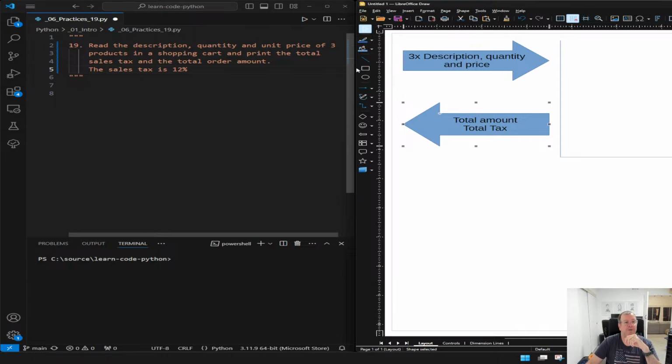We need to know here that the sales tax is 12%. Basically, we already learned about that. We had a class to calculate percentage. So it's easy. Percentage is per 100. Whatever the number is, divide it by 100 and multiply by whatever you want to calculate that percentage of.